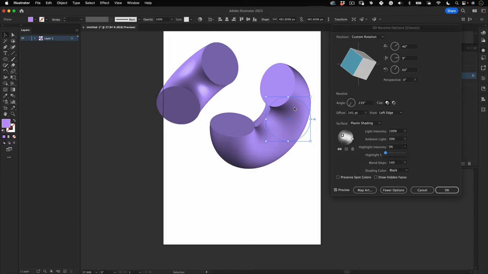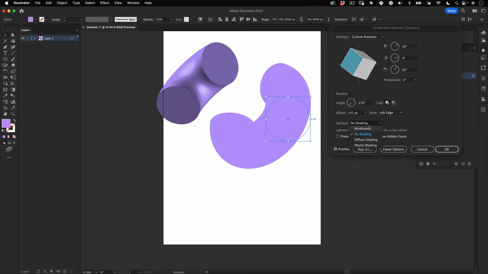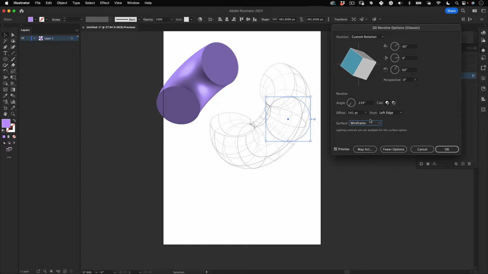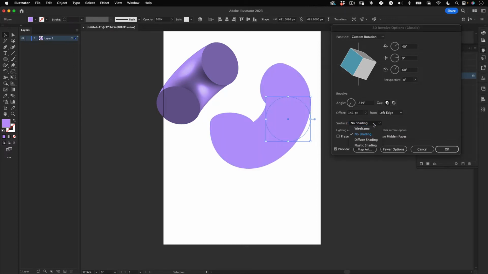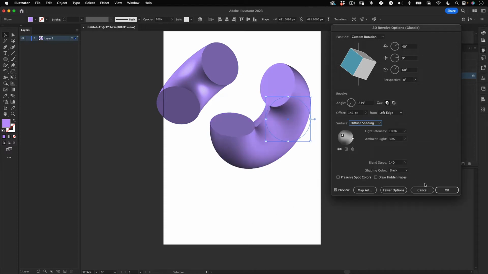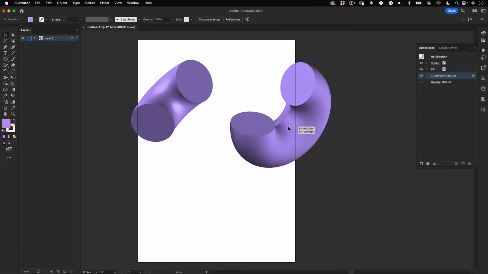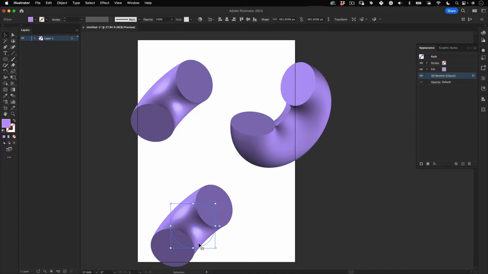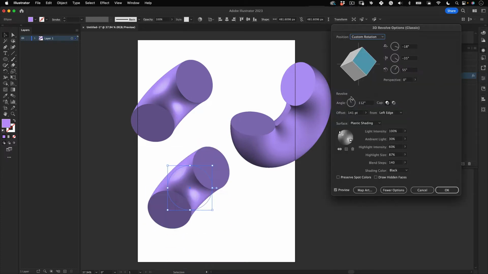I think it's just a shape, isn't it? Let's just increase the number of steps, if that changes. No, just 140 again, and then maybe diffuse shading will help. No shading at all. Wireframe is cool. Maybe I can make some wireframes to go as well. Wireframes to go. And we're just gonna leave this one. Not gonna be a very big deal. And just going to change this.